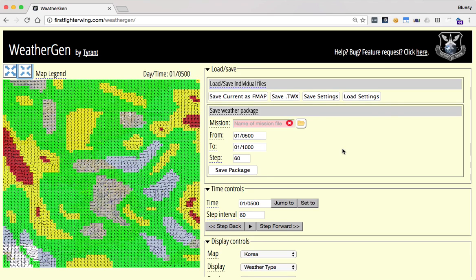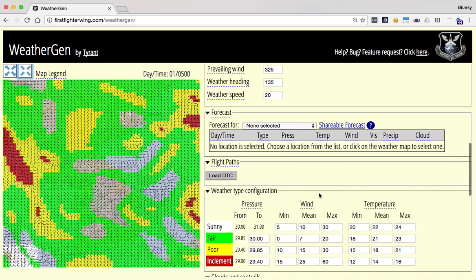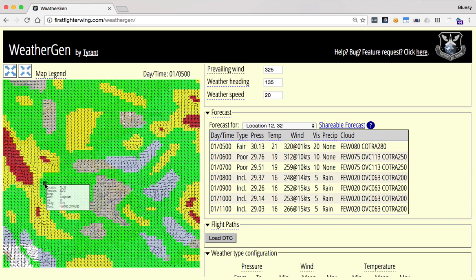What we're talking about is the forecast. So the forecast is here. Notice that there's nothing right now because we haven't said where we want to know the weather. So let's go ahead and click, say, here. And when you do that, you'll notice the forecast changes. It says this is the forecast for location 1232, and it's going to say what the weather is going to be every hour. Now, I should point out this is not perfectly accurate. I've simulated a little bit of uncertainty here.